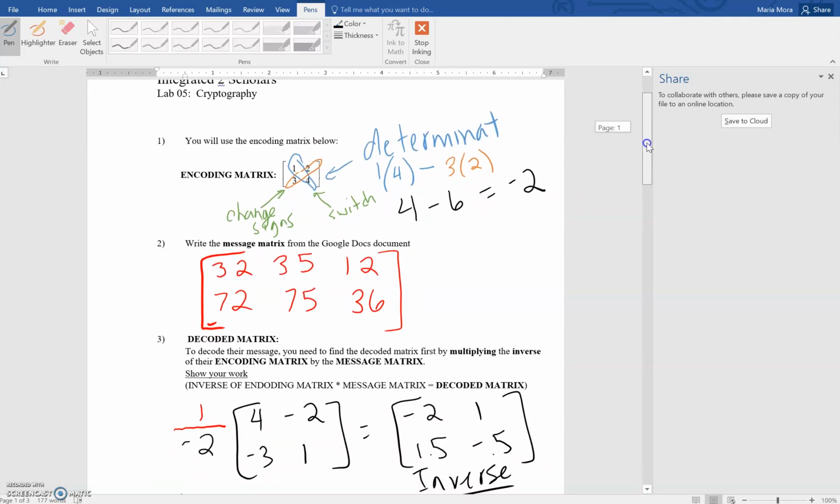Step number 1 says that this is the encoding matrix you are going to use. There's a lot of writing in here, but that's because I already did some work. I also uploaded a blank, or you can open up a blank Word document to show your work and annotate, or you can write it on a piece of paper and upload your work that way as well. Step 2 says to write the message matrix from the Google Docs document.